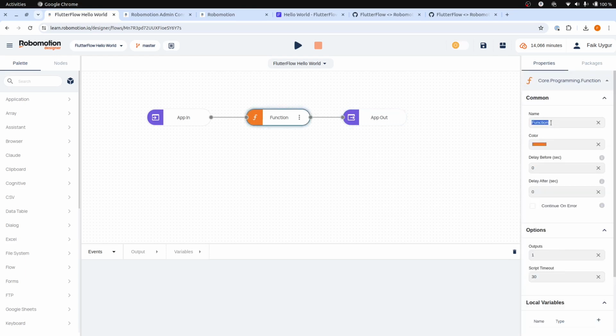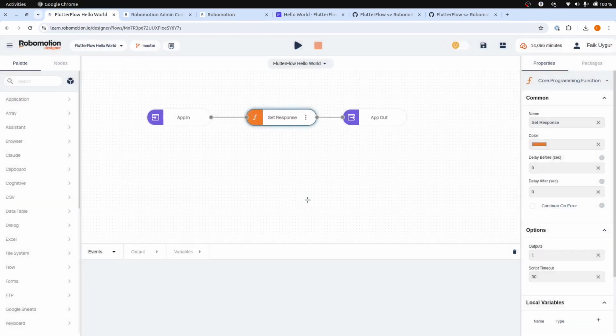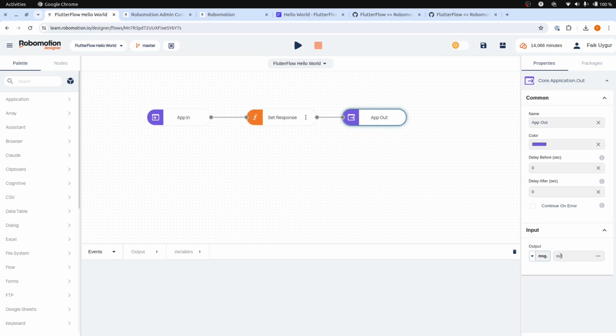We will use a function node to set a response that will be returned. We can return any suitable JSON object as a response, but to keep it simple, we'll just return OK true. The app out node's default input waits for a value in message.out. We can name it anything, but no change is required since that is what we have set in the function node.